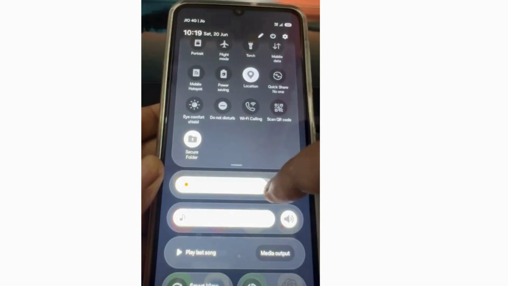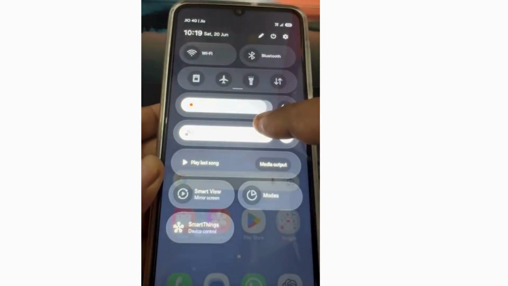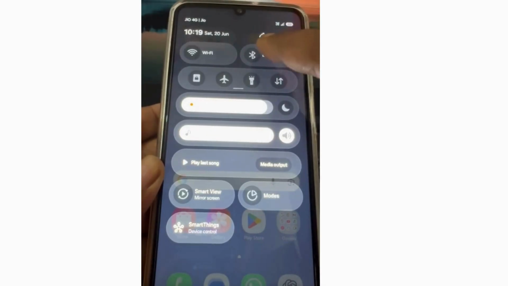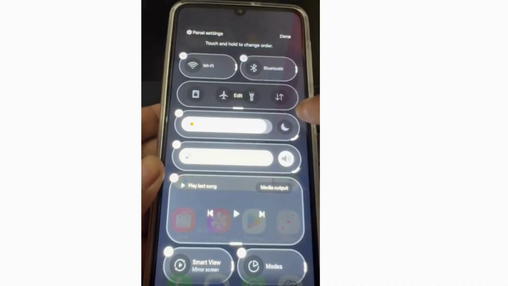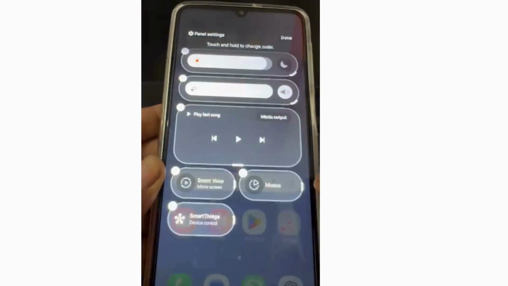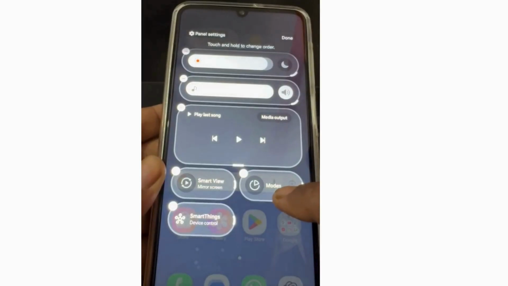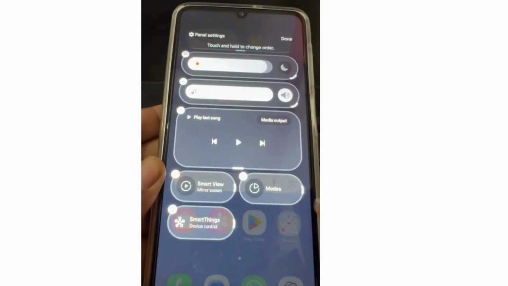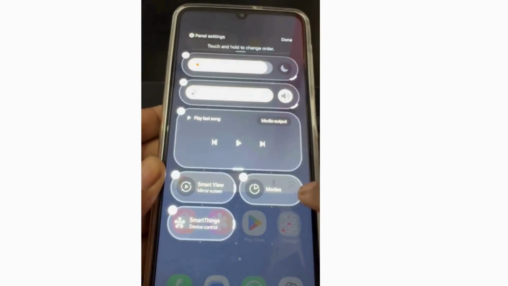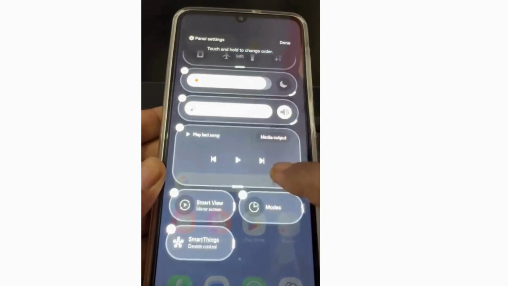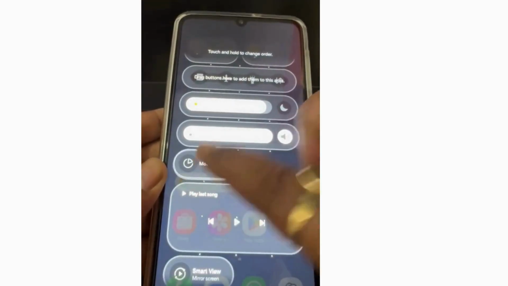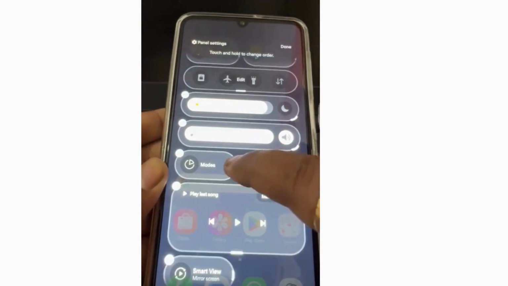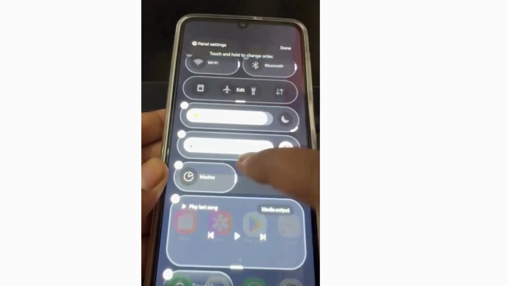Here is the process. Tap on a small pencil icon from the top right corner. Tap on it and you can see a round sign will appear on each quick item. You can easily drag horizontally or vertically to change or resize your quick panel item. You can simply tap, hold and drag any item from one place to another as per your choice, and you can also drag the items to resize them.